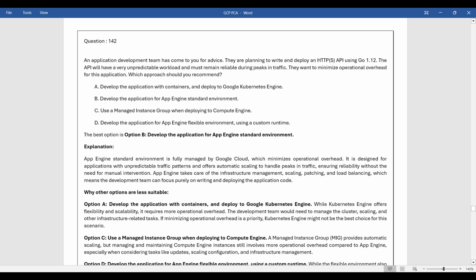Question 142. An application development team has come to you for advice. They are planning to write and deploy an HTTPS API using Go 1.12. The API will have a very unpredictable workload and must remain reliable during peaks in traffic. They want to minimize operational overhead for this application. Which approach should you recommend?